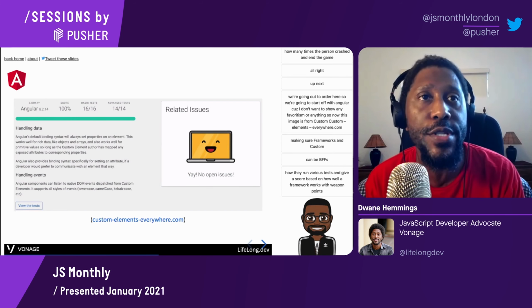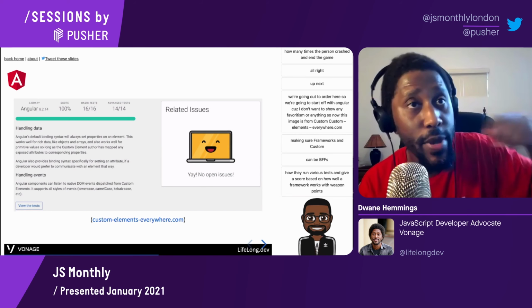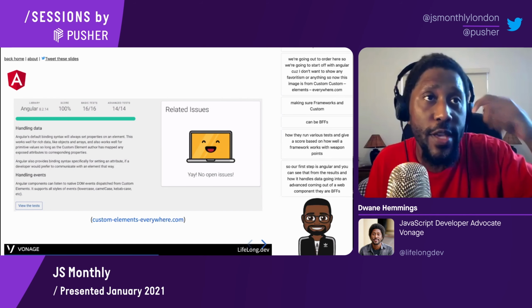And you can see from the results, in how it handles data going into and events coming out of a web component, they are BFFs. Now let's explore this more with an example.